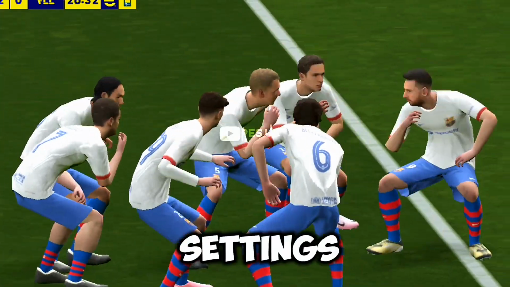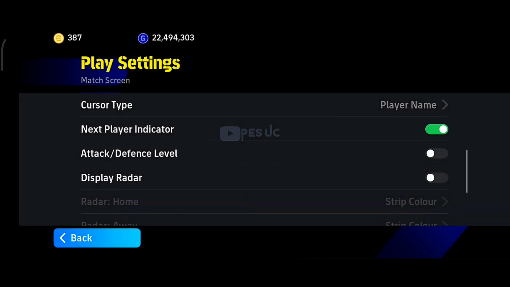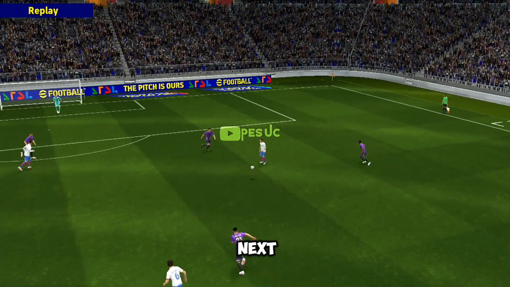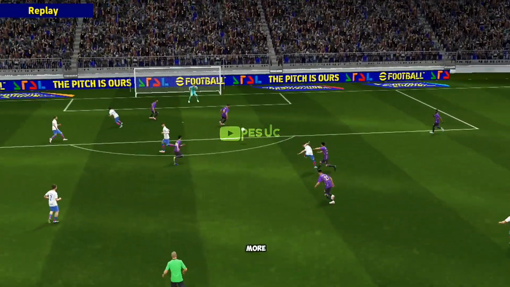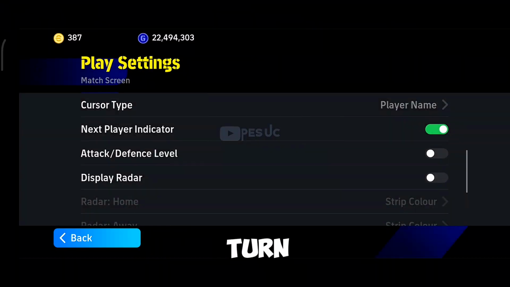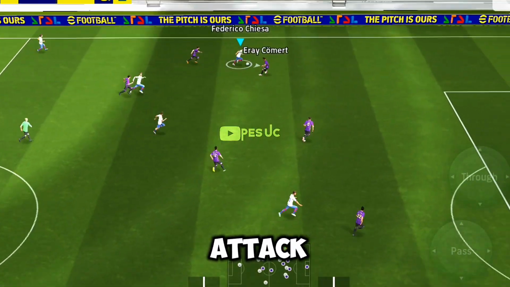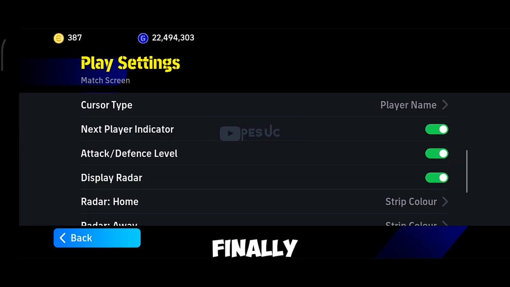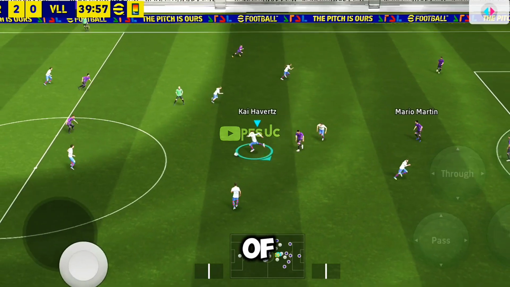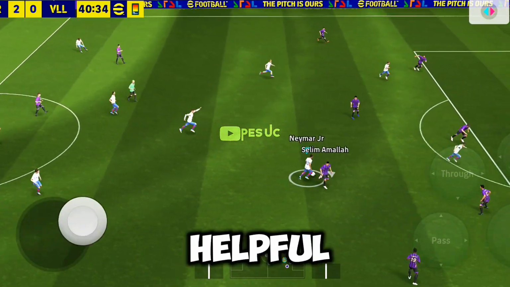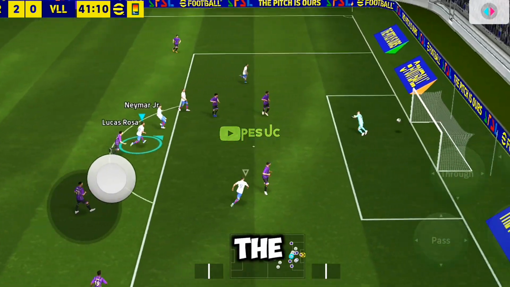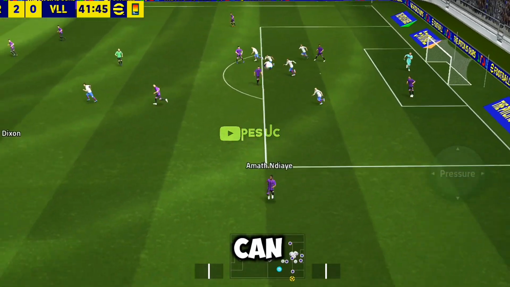Let's dive into some key settings that can really up your game. First, make sure to turn on Next Player Indicator. This shows you who the AI will switch to next, helping you plan your defense or attack more effectively. Next, turn on Attack/Defense Level. This gives you more control over your team's positioning, so you can easily shift between attack and defense when needed. Finally, don't forget to turn on Display Radius. This setting shows the area of control for your selected player, which is super helpful for precise movements and positioning on the field. These little tweaks can make a big difference.